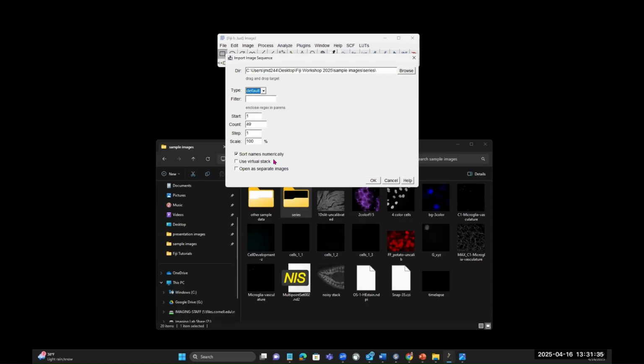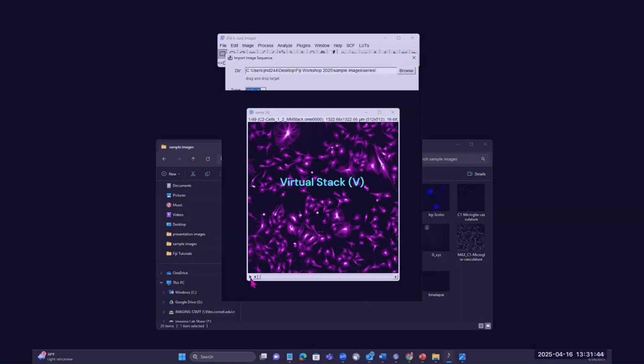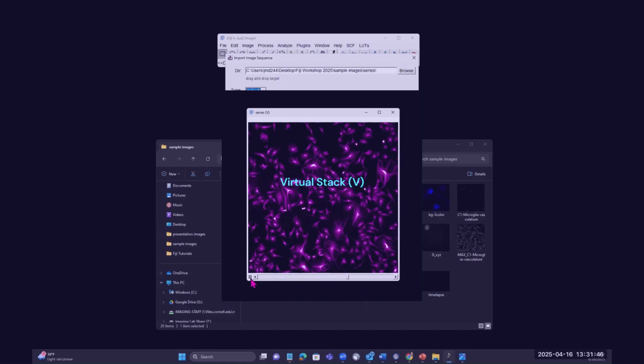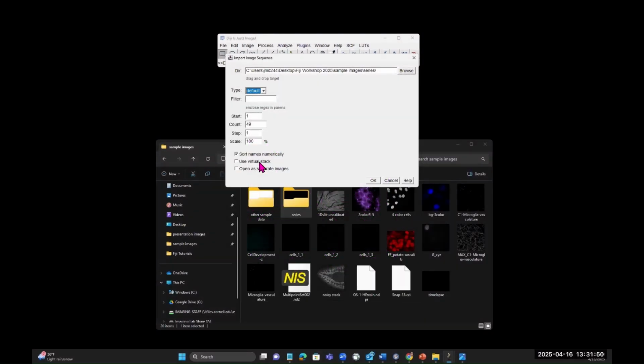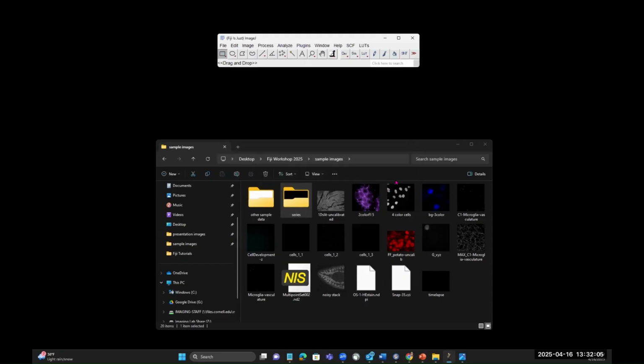You can sort the names numerically, or use a virtual stack, which is basically a disk-resident way of loading your files, especially if they are very large images. So you just need to use virtual stack, and then once you click OK, you should be able to find an image there. You can open all of these files as separate images as well.